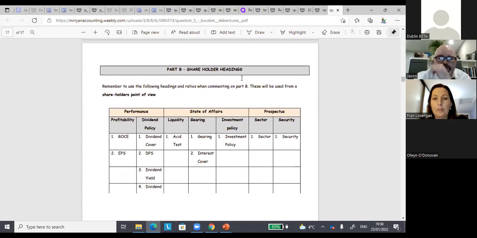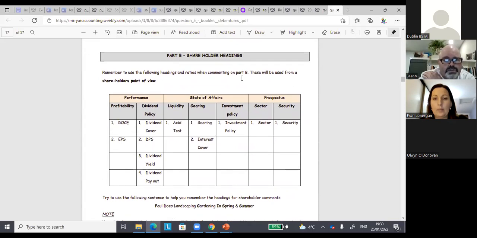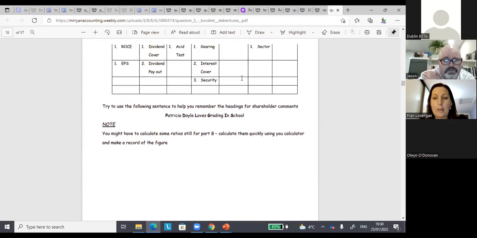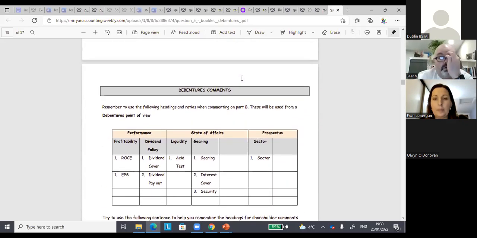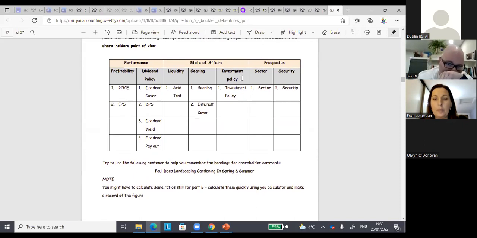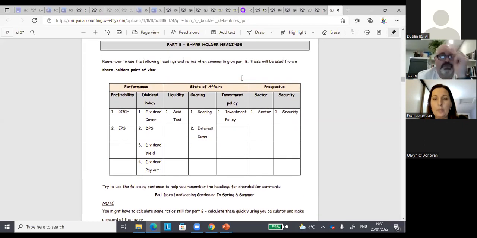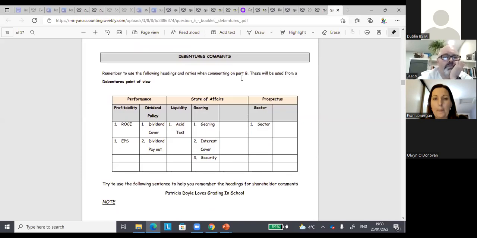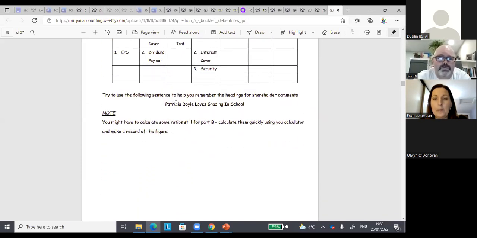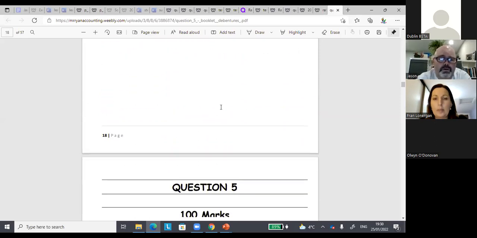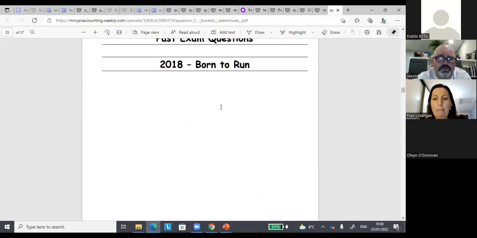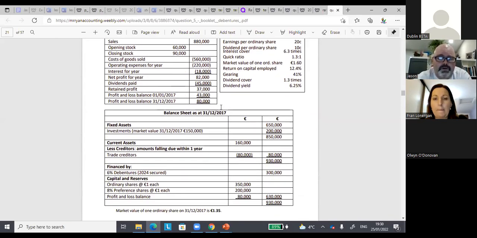And then I will give them the layout for shareholders, one of them done as well, and one for debenture holders as well. So those two, what are the headings for each one? So this is one from your shareholders' point of view, and then this one that we just went through from the debentures point of view. And once again, they came up with their own mnemonics for it to try to remember it. And then I've put all the past questions in this document as well. So once again, I'll print it off and give it to them.